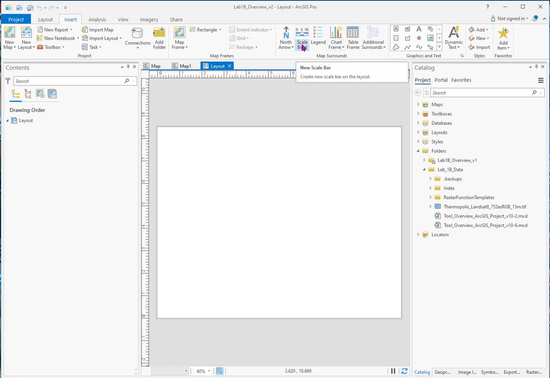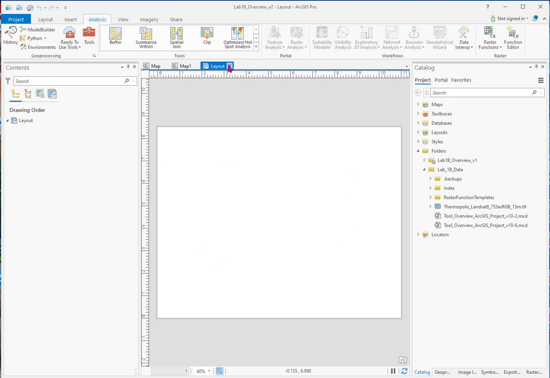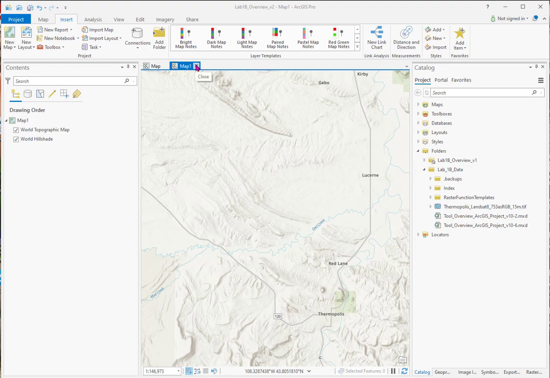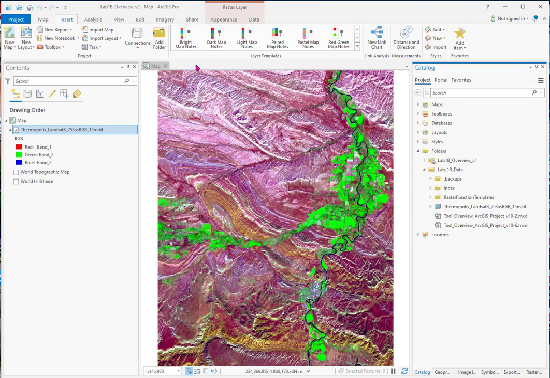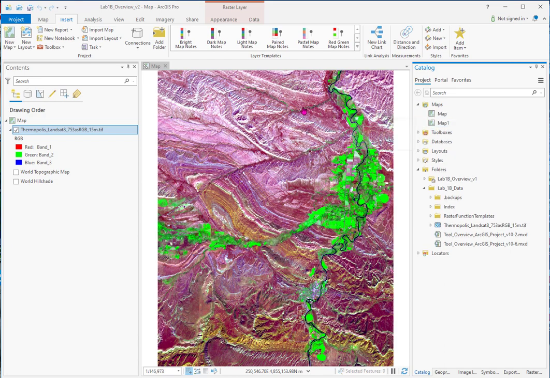North arrow, scale bar. It's really a good way to take anything that's in a map and turn it into something that you can print with a scale bar. Go to analysis. I'll close, turn these off. Notice what happens when I turn them off. Because they're in my system, if I go to maps, it's retained here. So even if I accidentally click this X, they're retained in my catalog.